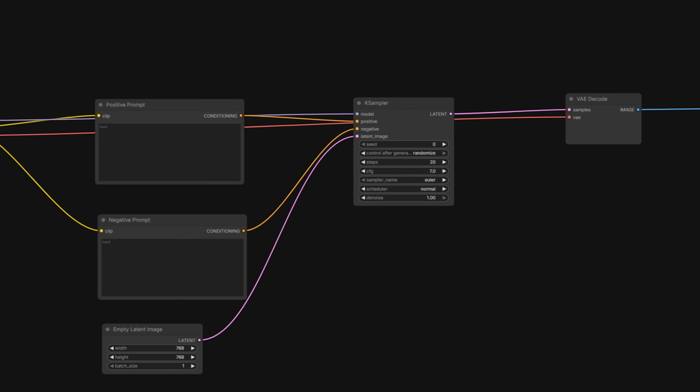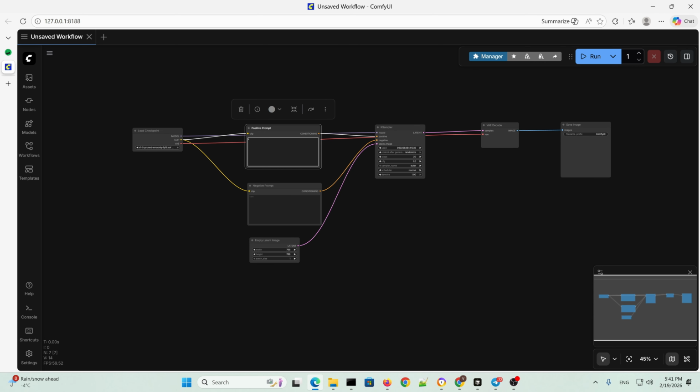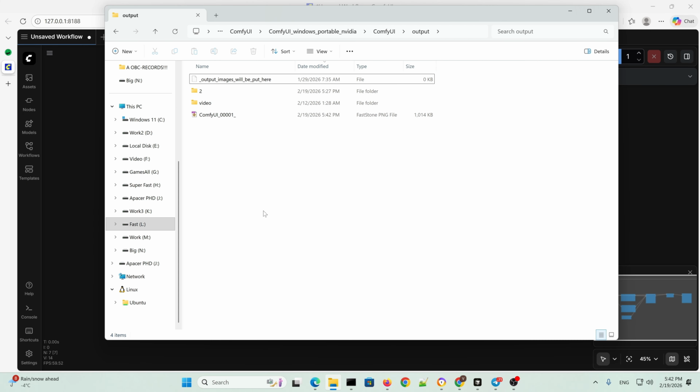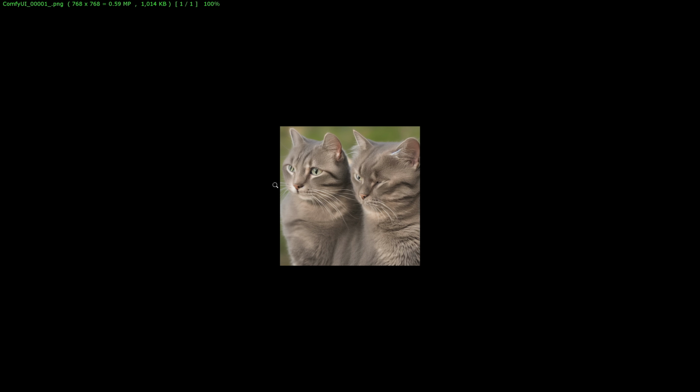You will experiment later. In the prompt field, enter your prompt for generation. Queue prompt. Press. That's it, about 5 seconds. And the image is ready. Automatically saved to the output folder inside ComfyUI. Here is your file. First image generated from scratch.